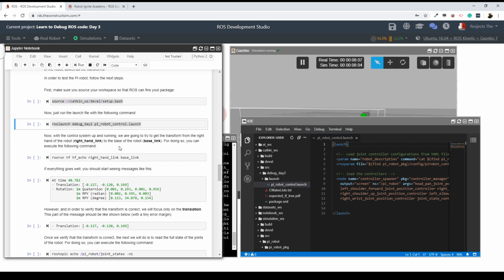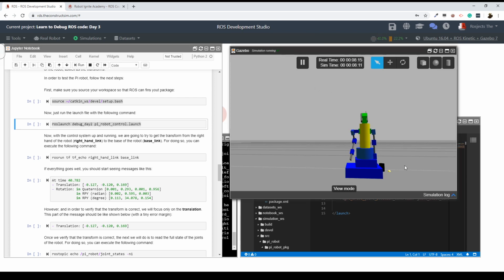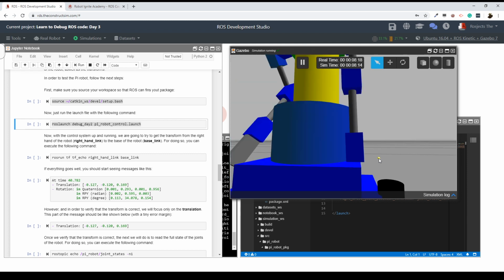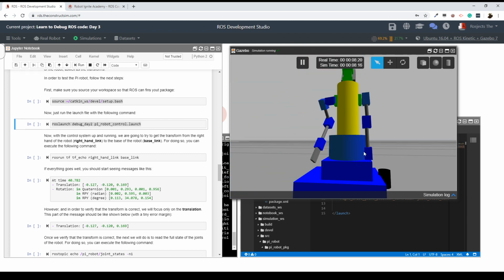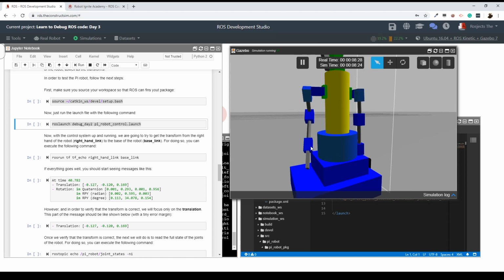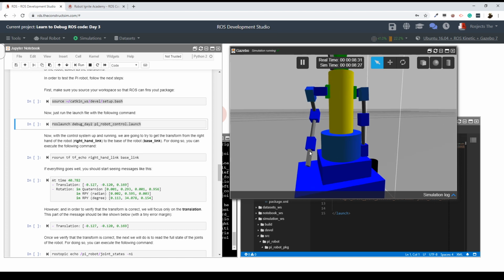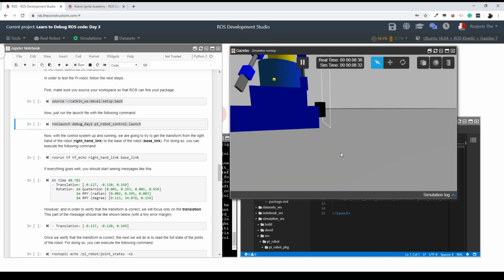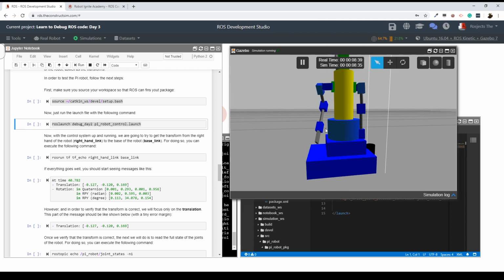We are going to try to get the transform from the right hand of the robot. From this hand here in the robot, this blue box here is the, no, sorry, this is the left one. I think this is the left one and this is the right one. Anyways, this is the right one. Then we are going to try to get the transform from the right hand, which is this one, to the base of the robot, which is here.